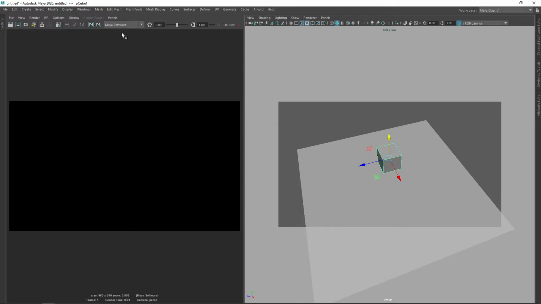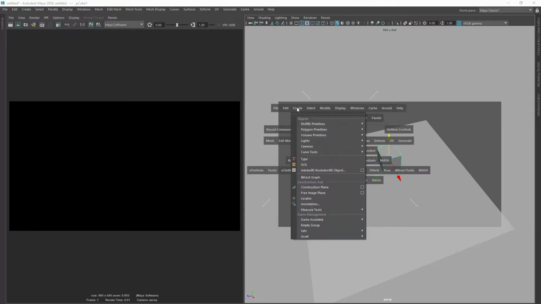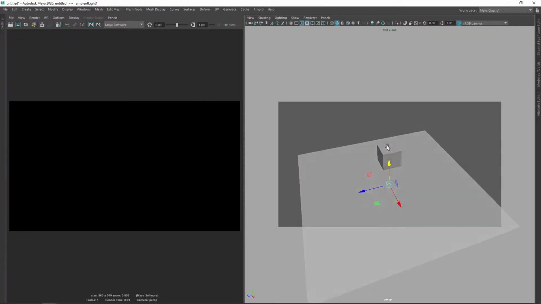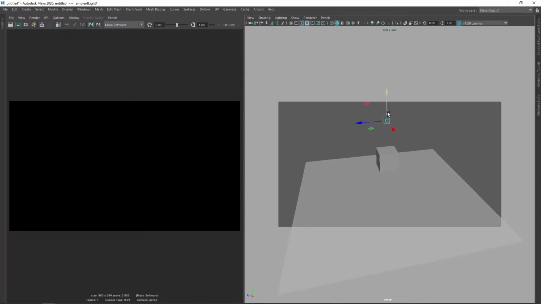Just do keep in mind, I am using the Maya software renderer here, just because Arnold does not actually work with ambient lights. So we are going to have to view this using the Maya software renderer. So I'll go ahead and just create an ambient light. Now, to be quite honest, these aren't really used a whole lot because the result is fairly unrealistic. Right, ambient lights give uniform brightness to the scene.